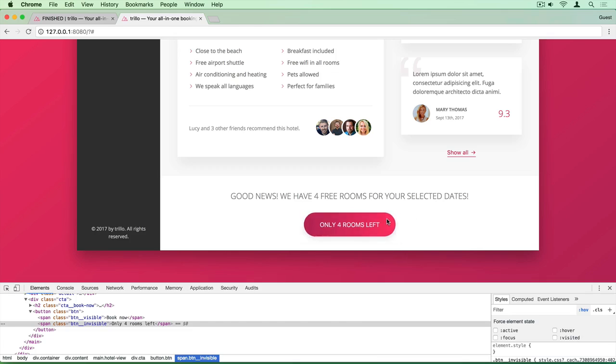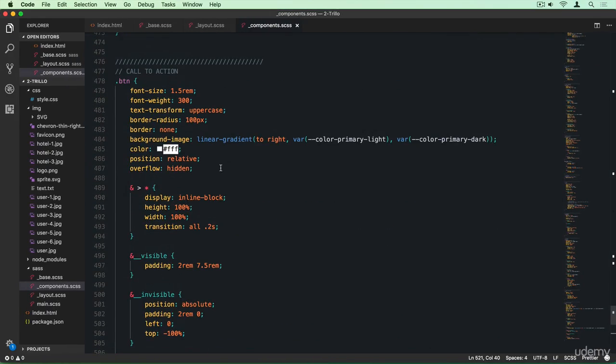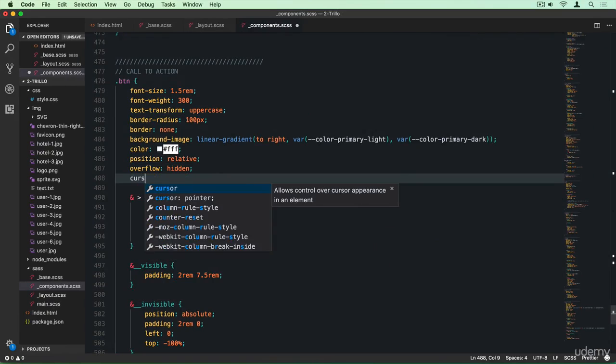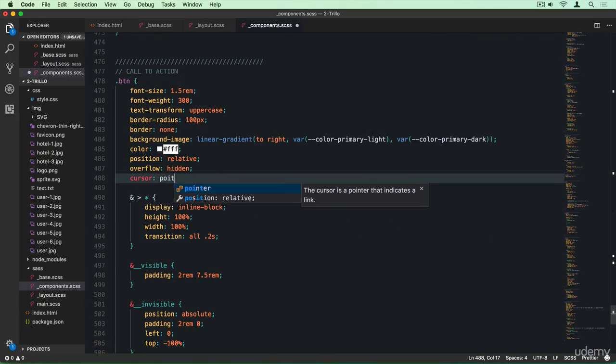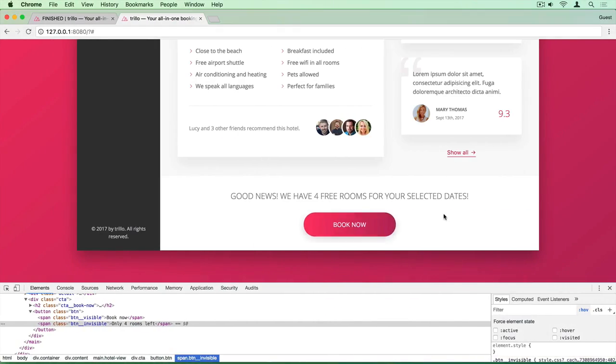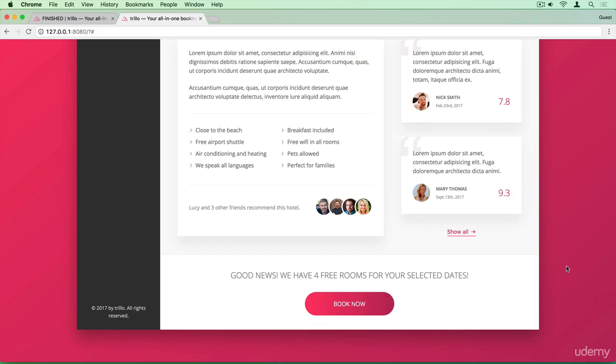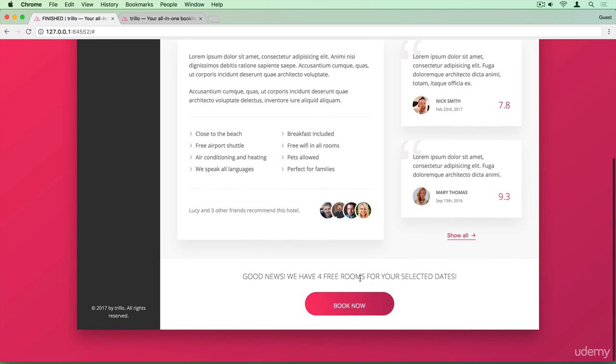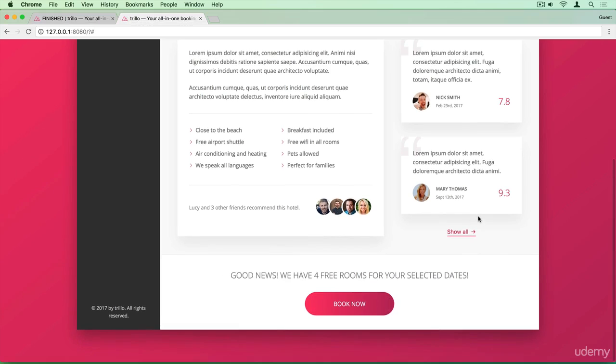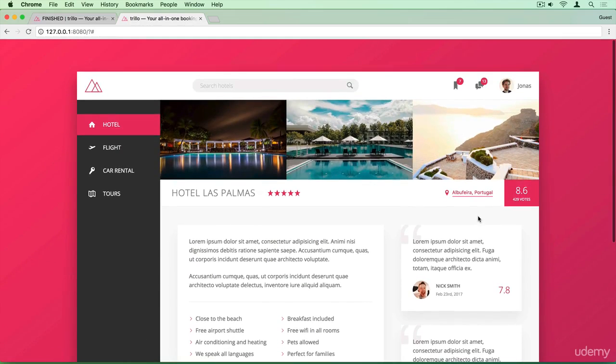And let's just add a cursor here. So that's also missing. So cursor, a pointer. Okay. And so with that, we are actually done. So let's compare it. And it looks the same, except that the text here is a bit smaller, but that doesn't really matter. Okay. So great. We are ready with this project, at least for the non-responsive part.